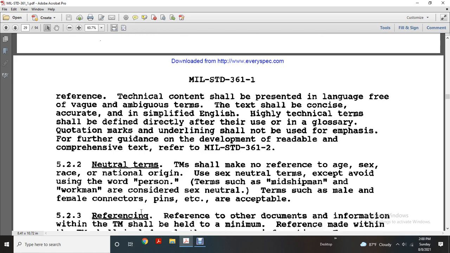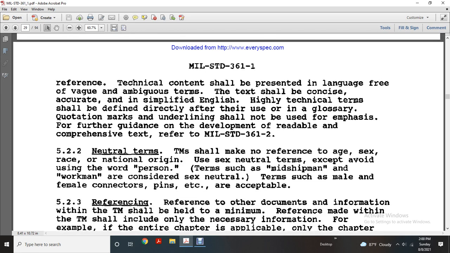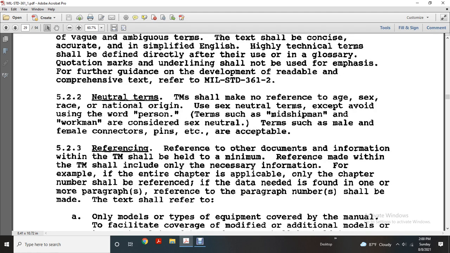Sex neutral terms: the TM shall make no reference to age, sex, race, or national origin, and shall use sex neutral terms, except avoid using the word person. Terms such as craftsmanship or workman are considered sex neutral terms. Terms such as male or female connectors and pins are acceptable.